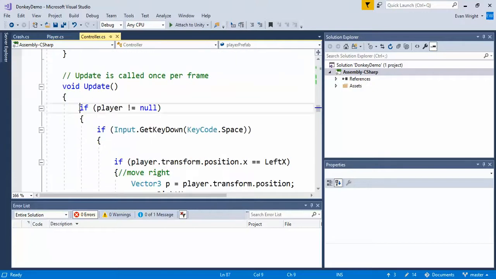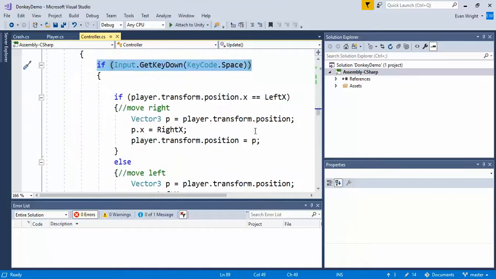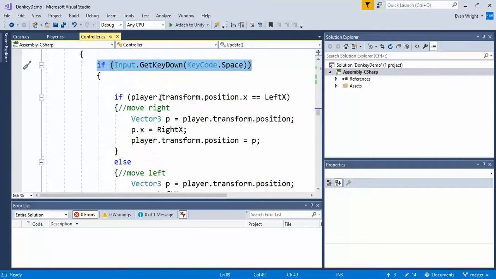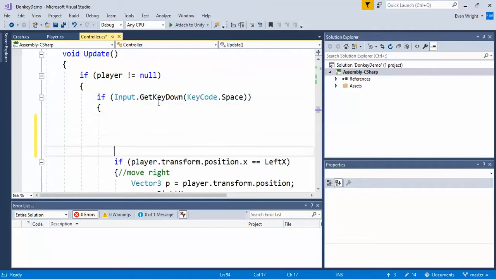So in the update function, we check to see if the player exists. If the player exists, then we check to see if the space bar is down, and then we say if the player's in the left lane, put the player in the right lane, otherwise put the player in the left lane. So in here, we want to play one of our sound effects.